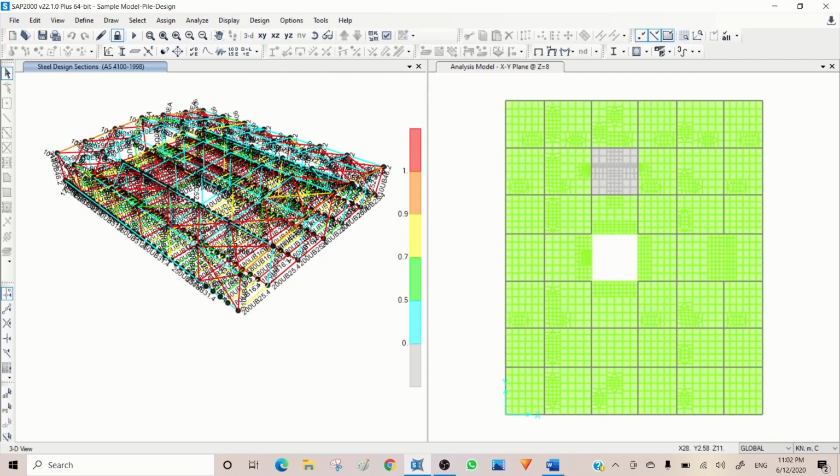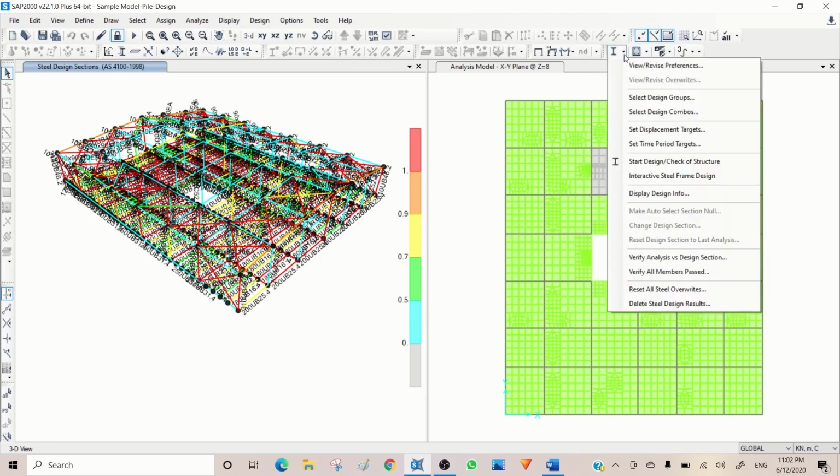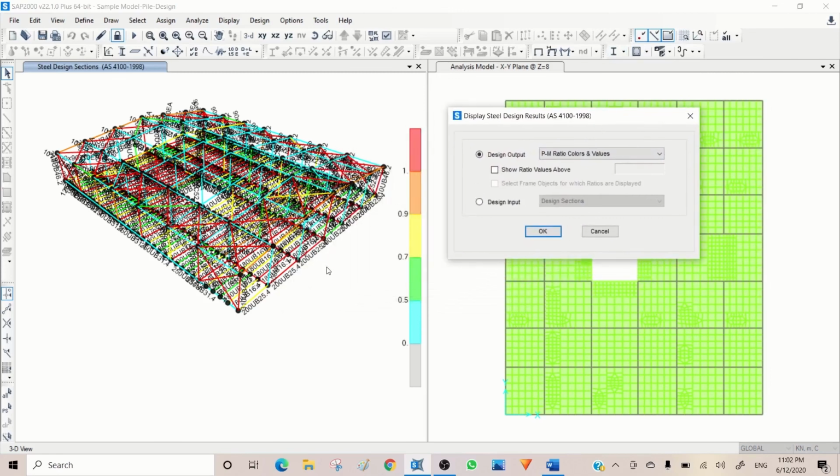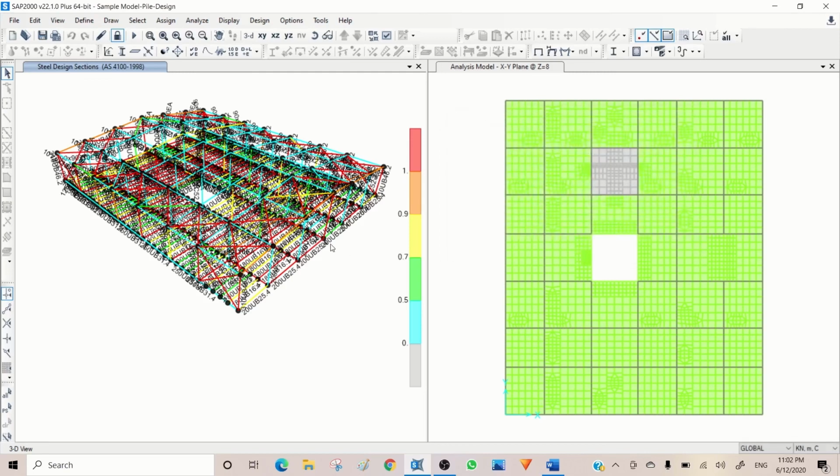Generally when you design a steel structure, what you can see here is the ratio, which if I come here in design info, you can see PM ratio. So it's mentioned here based on color and values, but initially what SAP shows you is the section size and just the color for PM ratio.